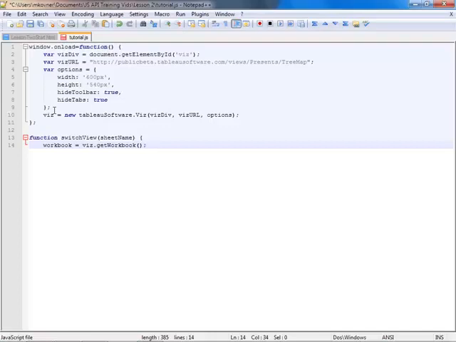Now let's take a moment to understand what's going on there. Remember that we called our Tableau viz object viz. So what we want to do is call viz.getWorkbook. This is a built-in function to the viz object, and that will give us a workbook object, which we can start to do certain things on.